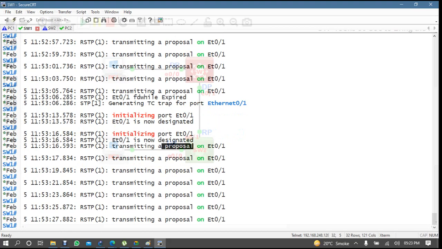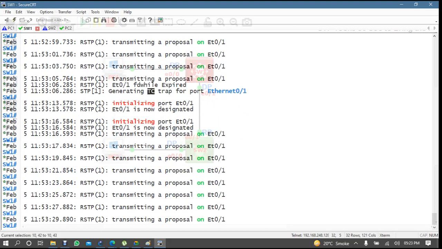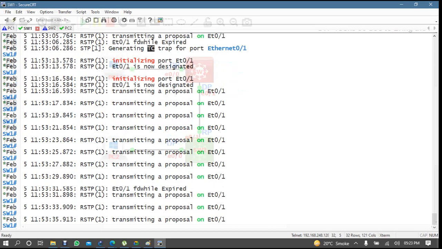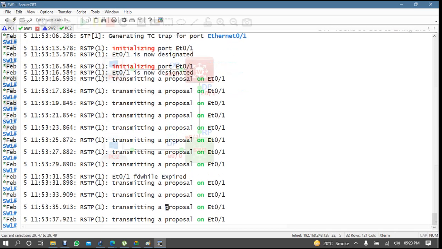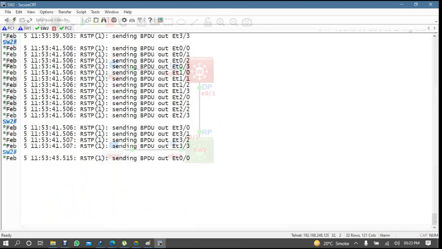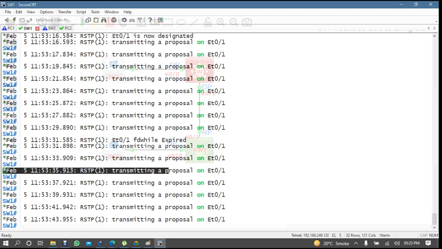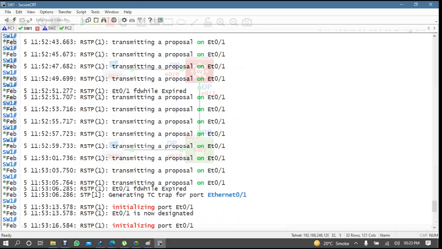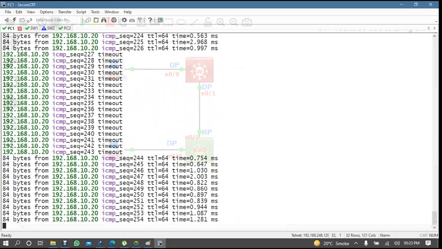See, when the port was down, RSTP has generated TC. Okay, topology change, not topology change notification. Transmitting, transmitting, transmitting. Where is the agreement? Maybe we can even try with this one, BPDU simple.